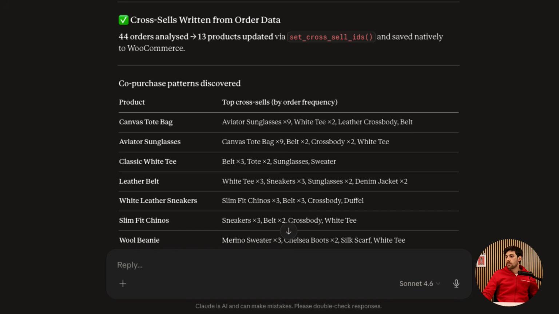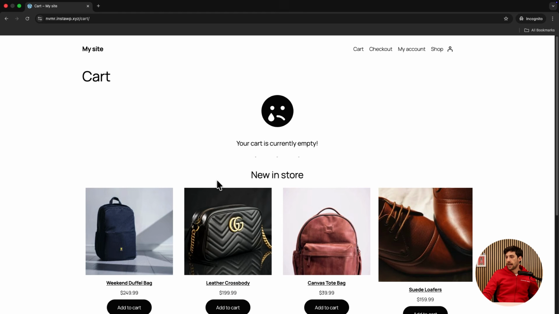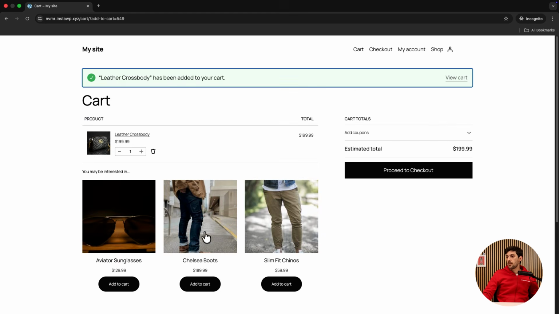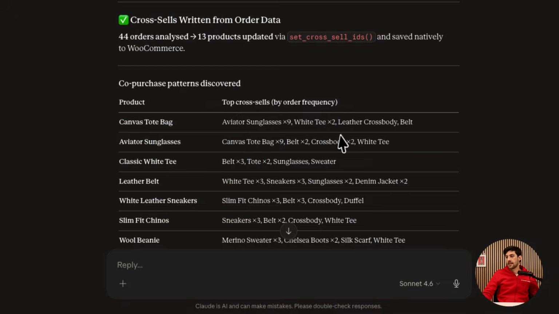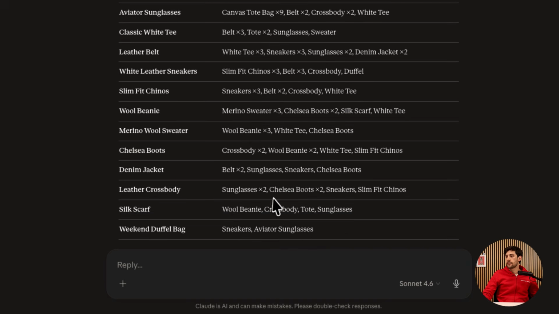Now let's try with another one. So let's remove this item, and let's choose the leather crossbody. And here we have the aviator sunglasses, the Chelsea boots, and the slim fit chinos. And let's see if in the list they actually match. So here it is, and we have sunglasses, Chelsea boots, and slim fit chinos. So everything works. A couple of things before we end this video.